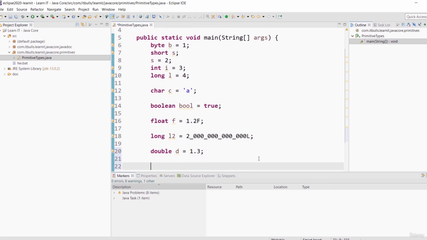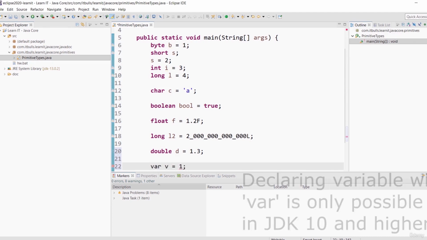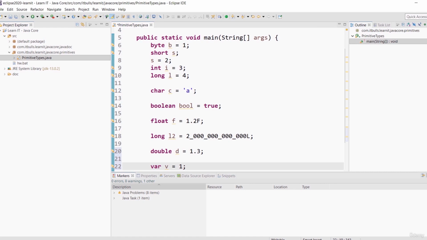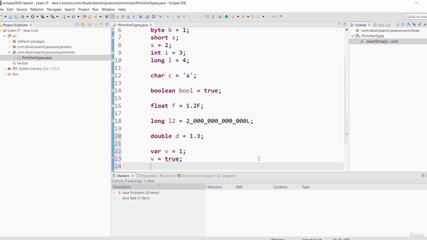Previously we discussed that you can declare and initialize a variable with the var keyword like this. var v = 1. In this case, the compiler will help us identify the type of this variable. So after first initialization, you can assign only integers to this variable. You can't assign boolean or floating point numbers, because this variable has int type right now.